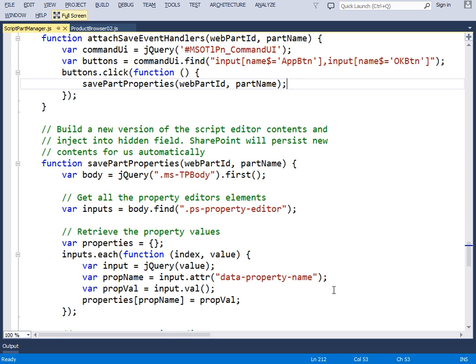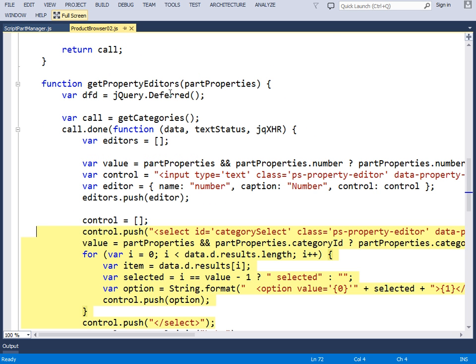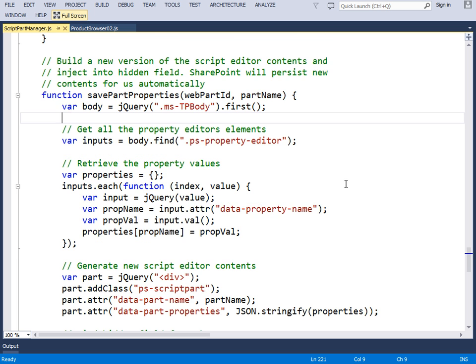In save part properties, we find inside of the editor zone any element with the class name PS property editor. If we come back to the code behind for our web part, notice when we're generating the markup for our property editors, I'm setting that class name, both here and here. So I'll loop through those elements and get the actual property values.